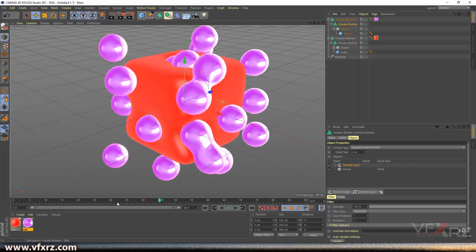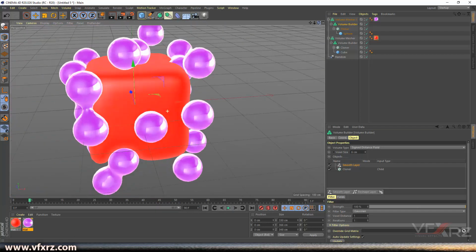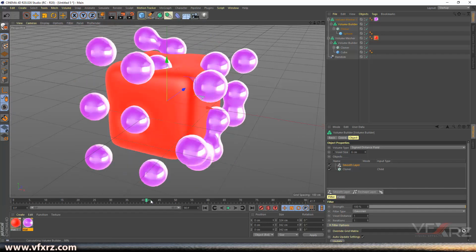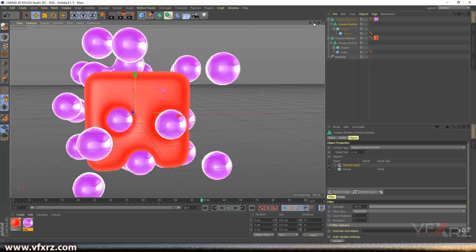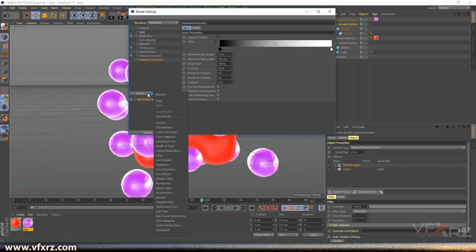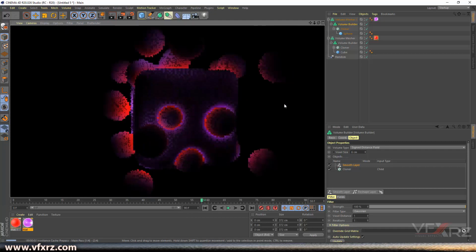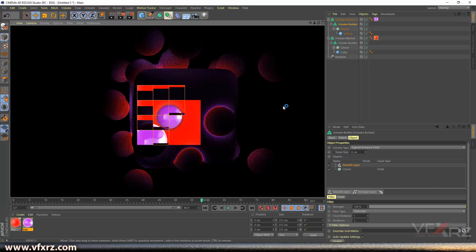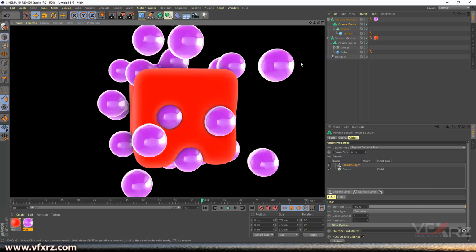Okay. And for rendering, if you want to see the best result, for example, here in the render options, add ambient occlusion and global illumination. Very good. And now when we render this scene, we can see what's happening here.